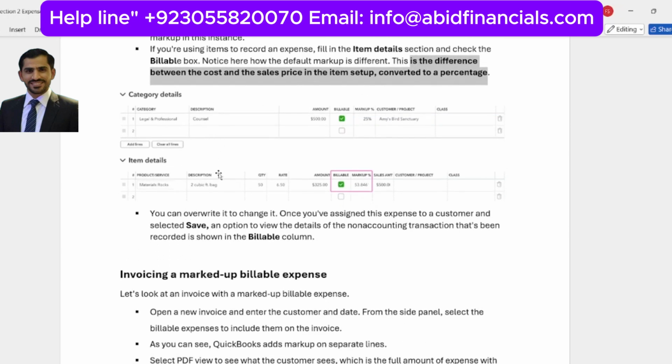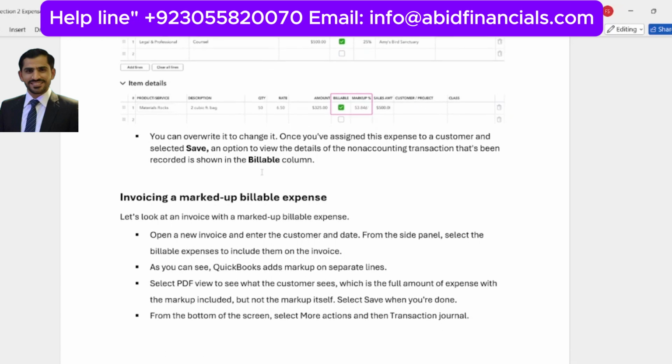So this is like when you select the expenses, legal and professional expenses, some 500, 25%. And when you're entering item details, you may see rocks, 50 quantity, this is the rate, amount, and you need to select billable, and markup is automatically selected here. So you can override it to change. This can be overridden. Once you assign the expenses to customers and select save, an option to view the details of the non-accounting transaction appears, showing the recorded billable expenses.